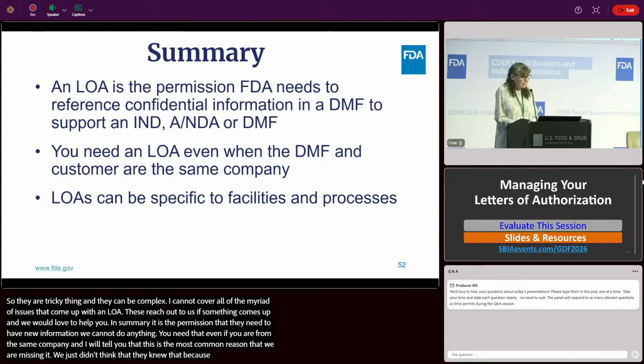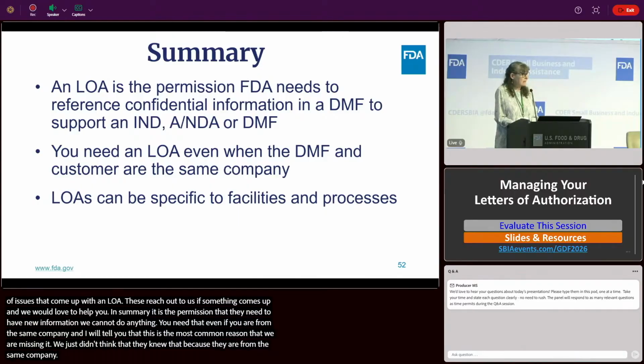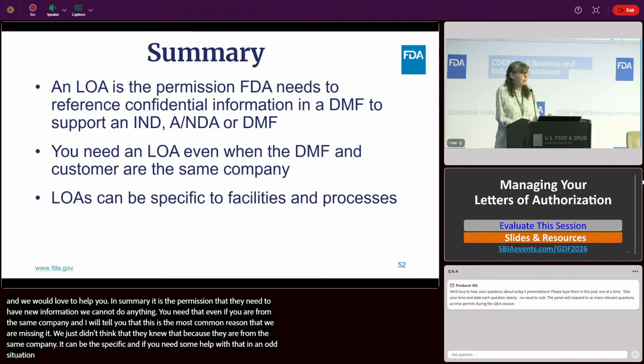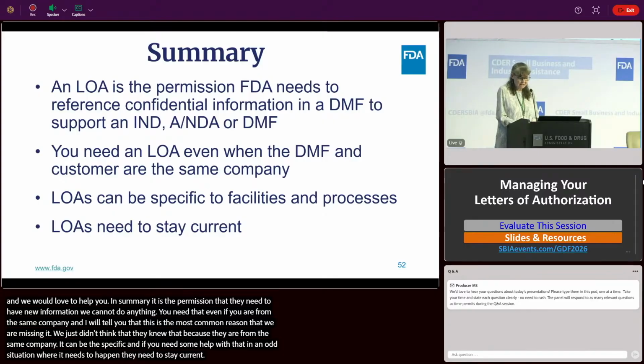LOAs can be specific to facilities and processes. And if you run into an odd situation where you think a little carve-out needs to happen, please reach out to CDER OPQ inquiries and we can help you. Your LOAs need to stay current. They're kind of like a living document. As things change, they need to change with it.